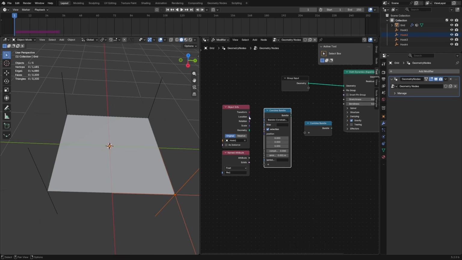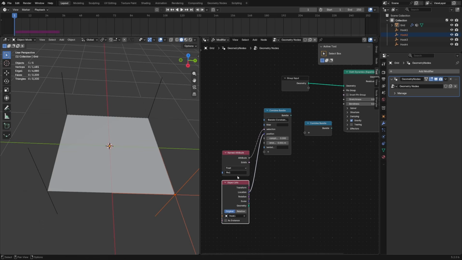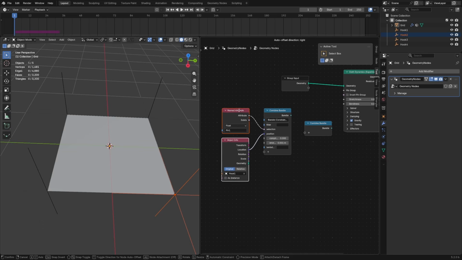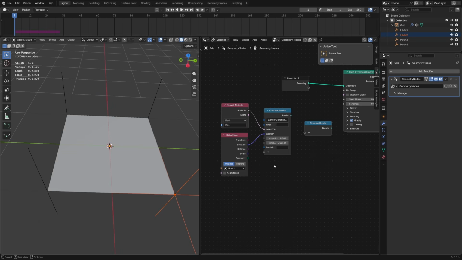And so from the object info, I'm going to take the location and I'm going to plug it into the position here. And then for the named attribute, I'm going to take this and I'm going to plug it into the selection. I guess I should probably switch them around. It's a bit cleaner in terms of the nodes. So the pin group goes into the selection and the hook location goes into the position.